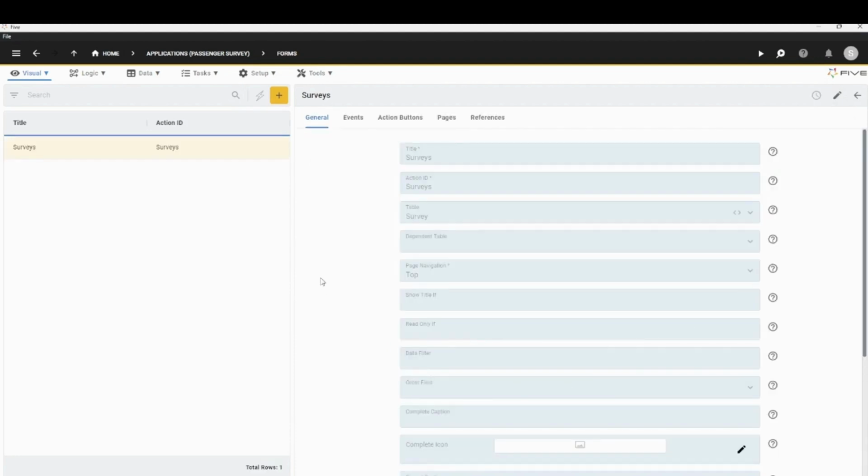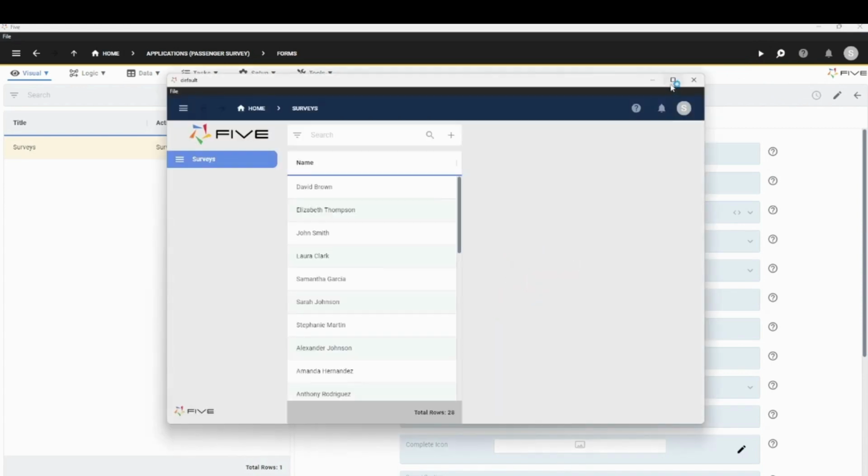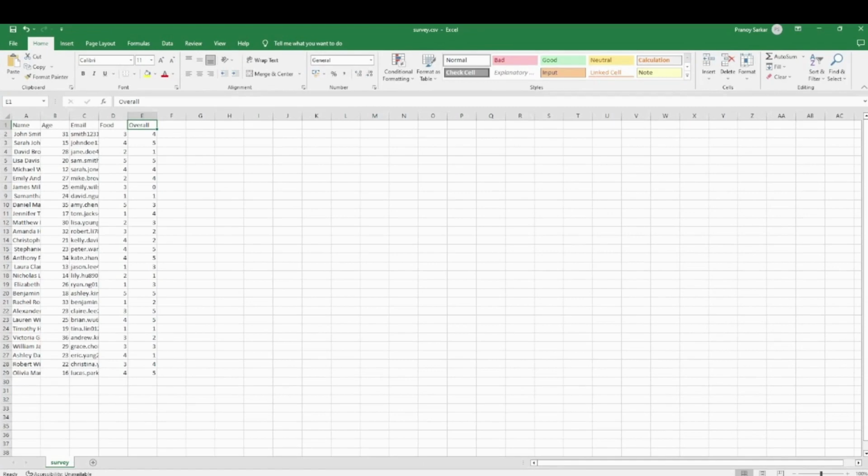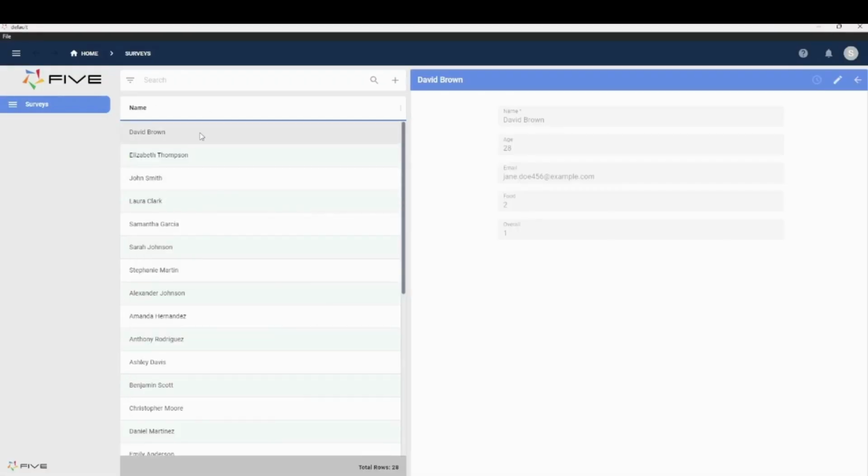And now let's run our application and see what we look like. Let's run it. Now again, Five starts loading up an application in your system. And now you can see that we have some data on our screen. We have the name of all participants, which matches with our CSV. And let's click on one. And now we have their details, such as the name, their age, email, and what they have rated each service.